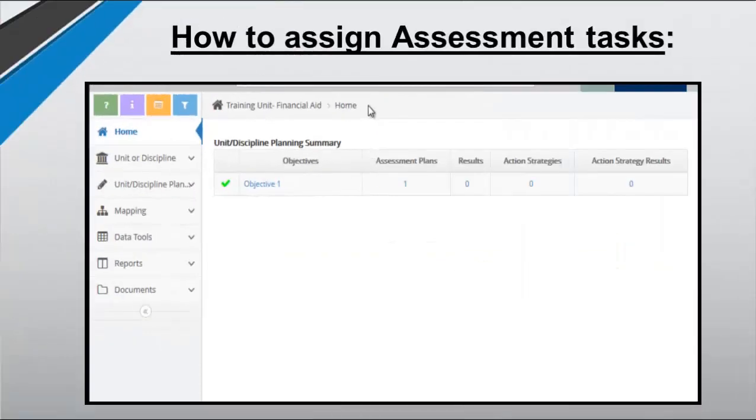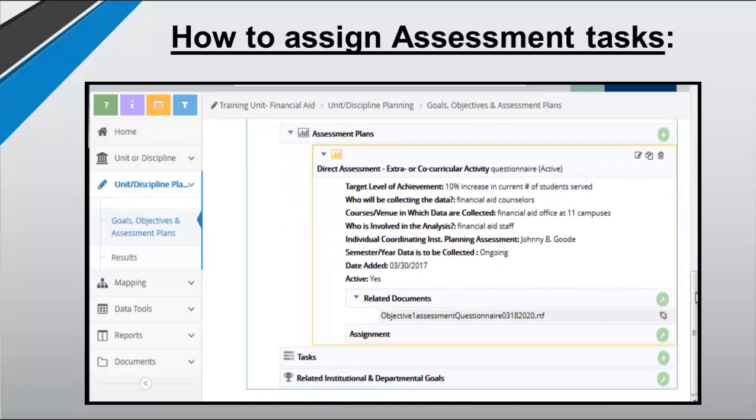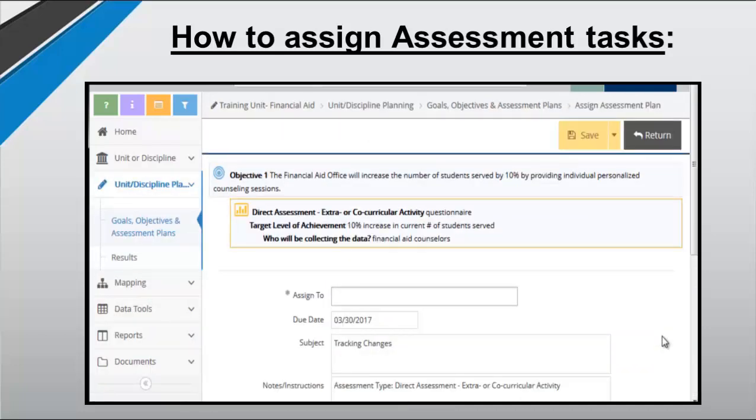In this example, we will demonstrate how to assign an assessment to an individual. Navigate to the objective, and then navigate to the assessment you wish to work with. Then, navigate to the Assignments submenu and click the green wrench icon. At the top of your page, you will see a summary of your objective and assessment. On this page, you can assign assessment tracking to an individual in your department.